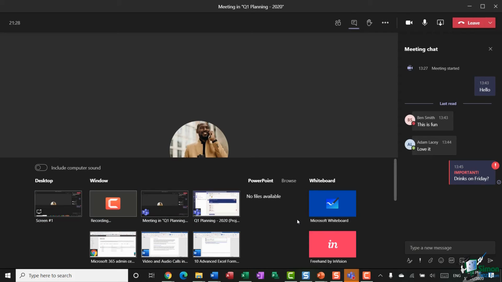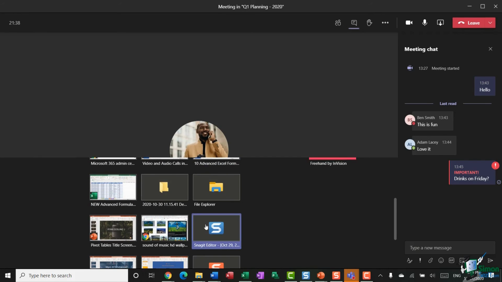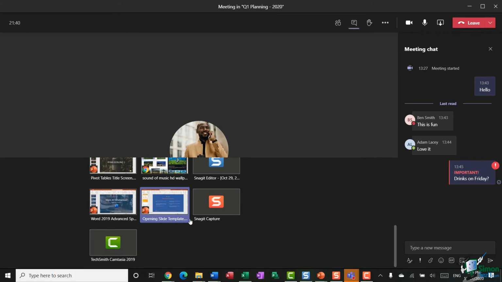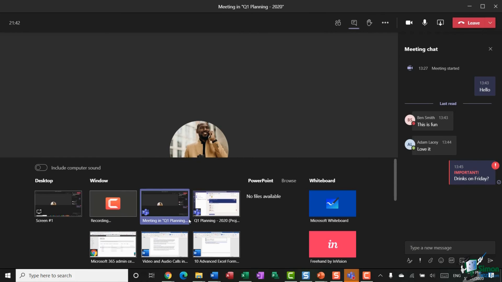If I want to share some content with both Adam and Ben, you'll see I get a few different options. I can choose to share my entire desktop, or I can share a specific window. And it's showing me here all of the different windows that I have open. And you can see I've got quite a lot open on my PC at the moment. So I could select a specific application to share.